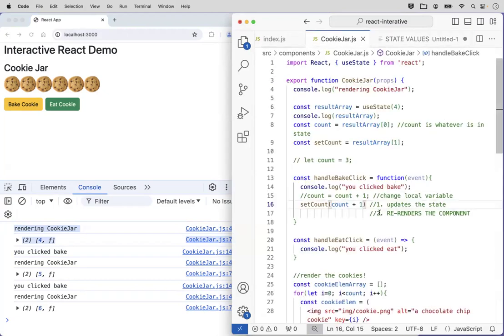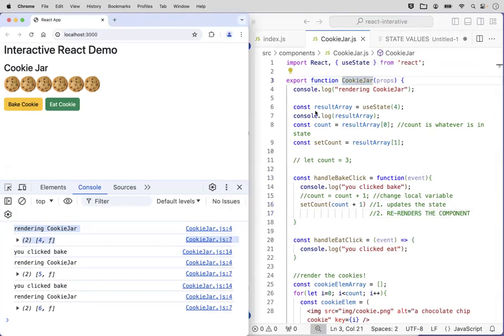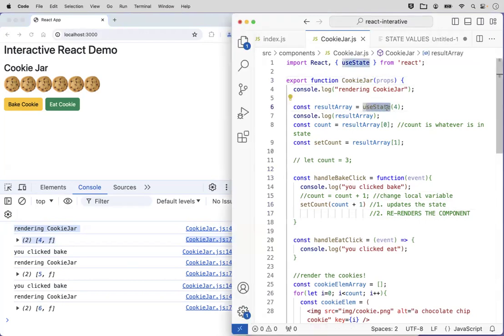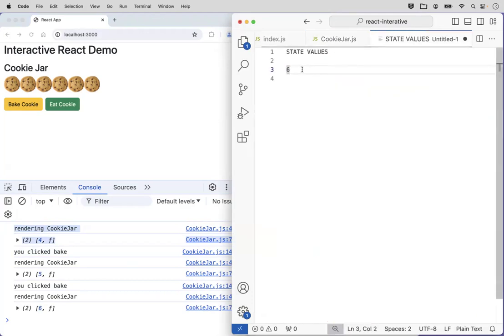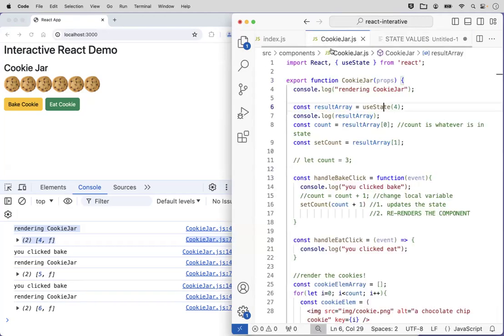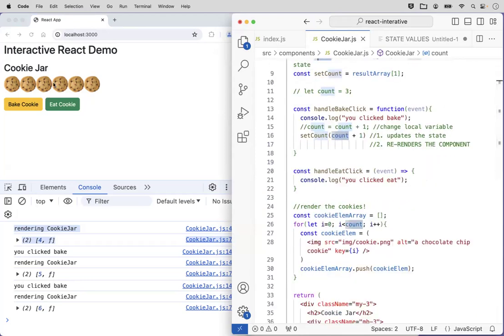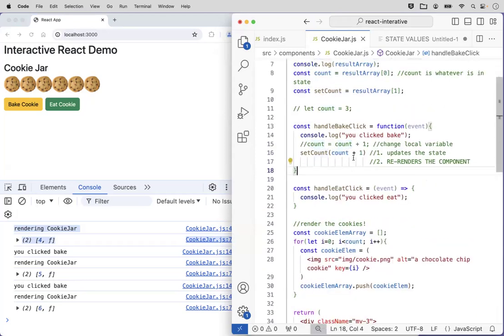Step 2, we re-render the component, which means we go back to the top. CookieJar says we're re-rendering a second time. We're calling renderCookieJar. It gets to useState and it says, hey, state, what's the count right now? Where are things? Hey, state, what's the count? State says, hey, the count is 6. Awesome. We take that 6, we put it into our count variable, and now when we render our cookies, we can render all 6 of our cookies.